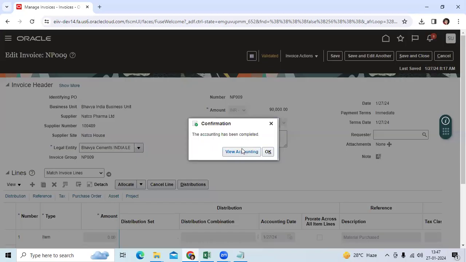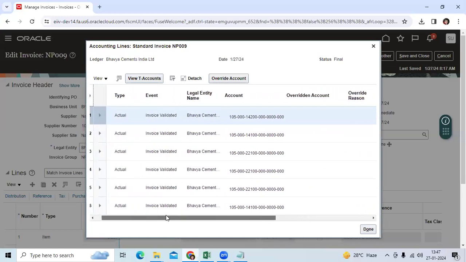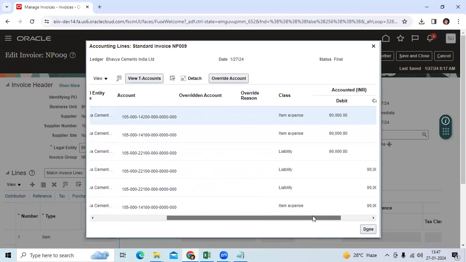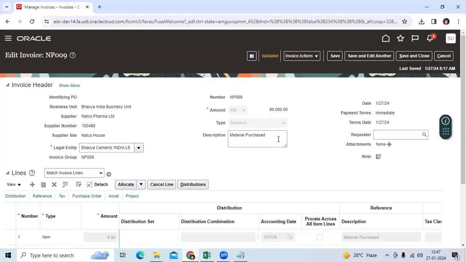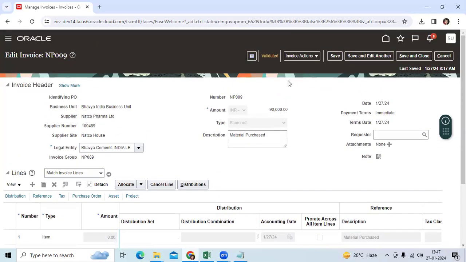So we are not fixing the issue for the payment, we are fixing the issue for the invoice. So here you can see the code combination recorded. 14200 becomes the debit, 14100 becomes the credit. So it will be adjusted. That entry will move to GL. Okay, you can re-verify the code combination. Thank you.